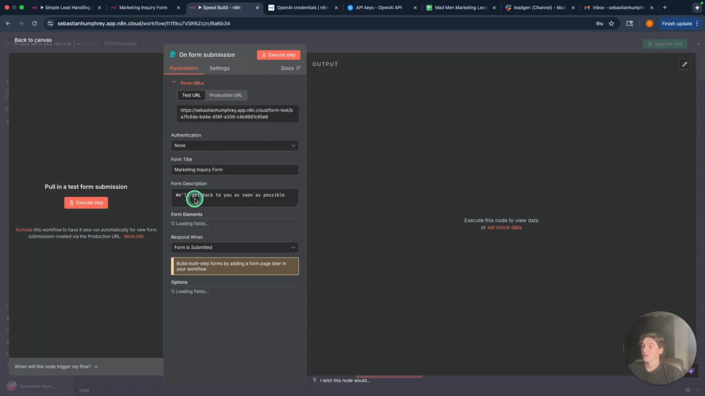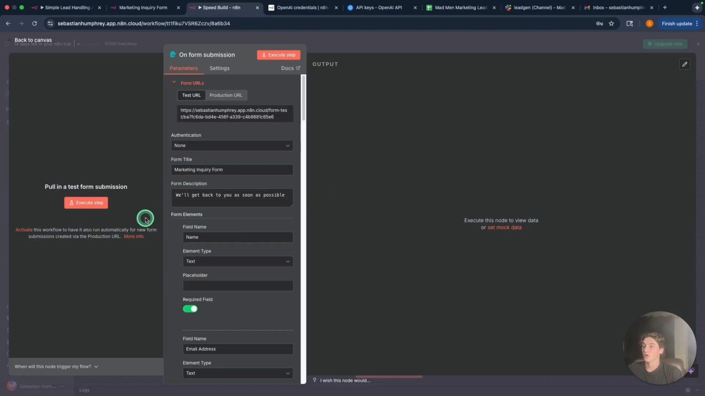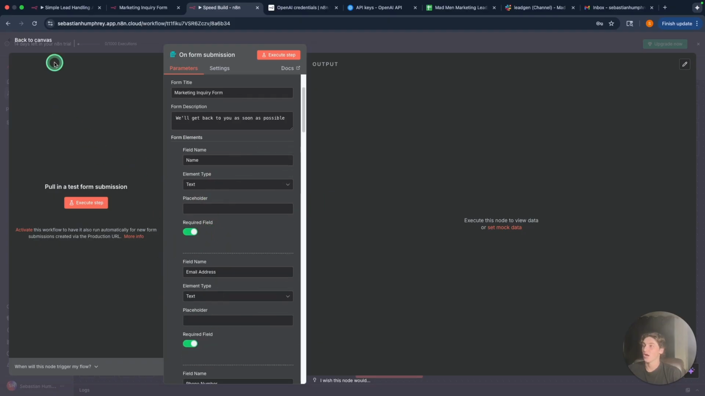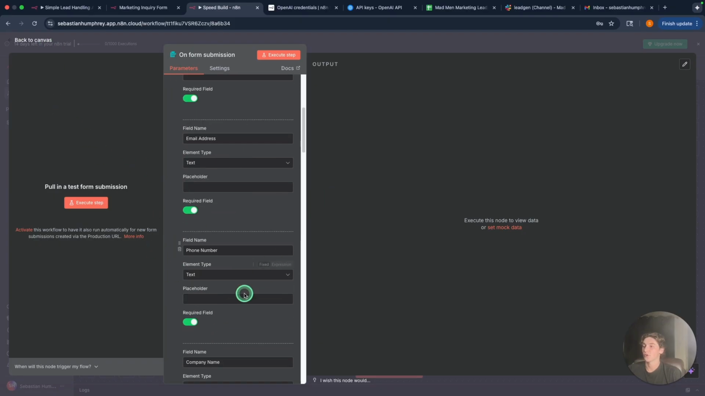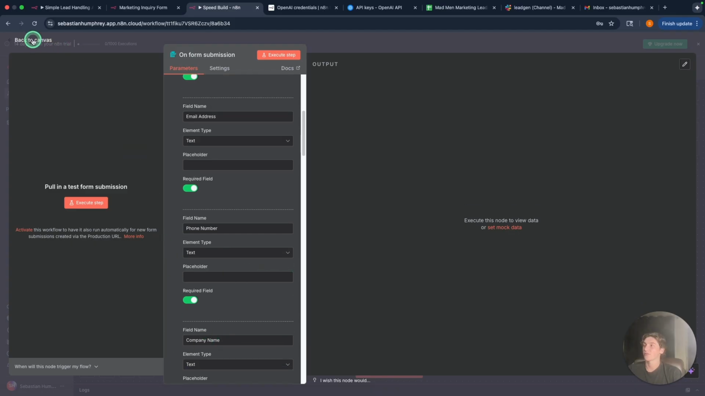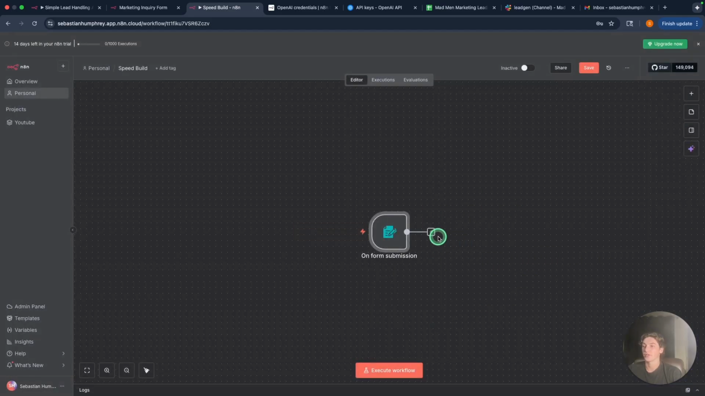That's going to be our trigger that starts the workflow, and it's going to have all of the data we got from our lead. So the name, email, address, phone number, company name, all that good stuff that we're going to base this email off of later with the AI agent.